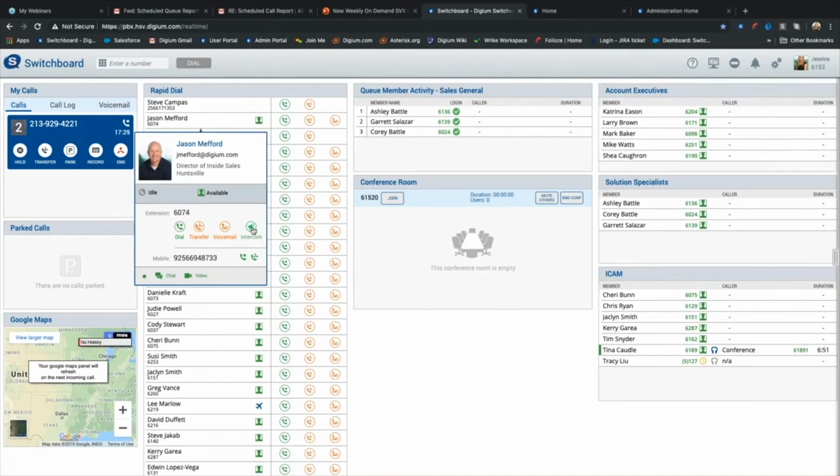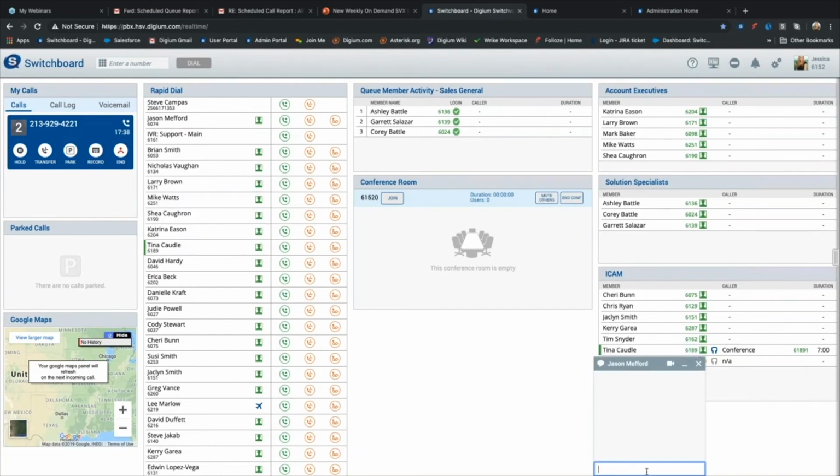Do you want me to go ahead and send them back? And then they could just speak right out there into the air and say yes. We also have a built-in chat and video. You can chat right here through the switchboard. You could say, hey, on a demo.